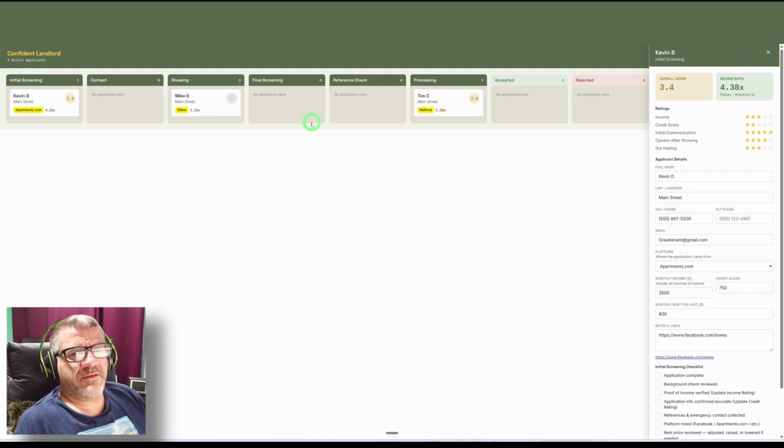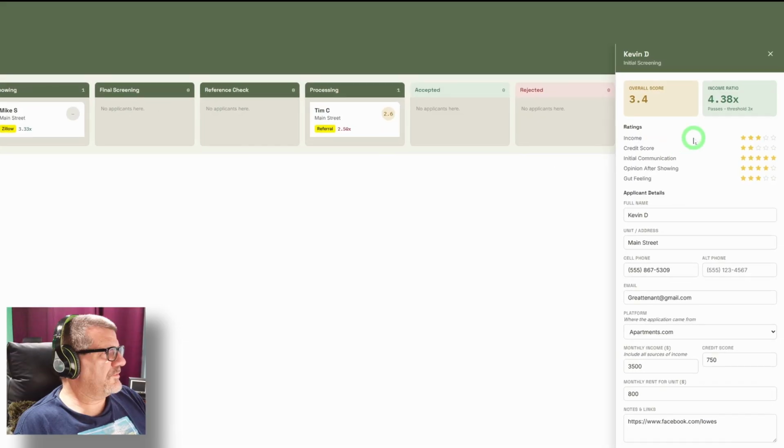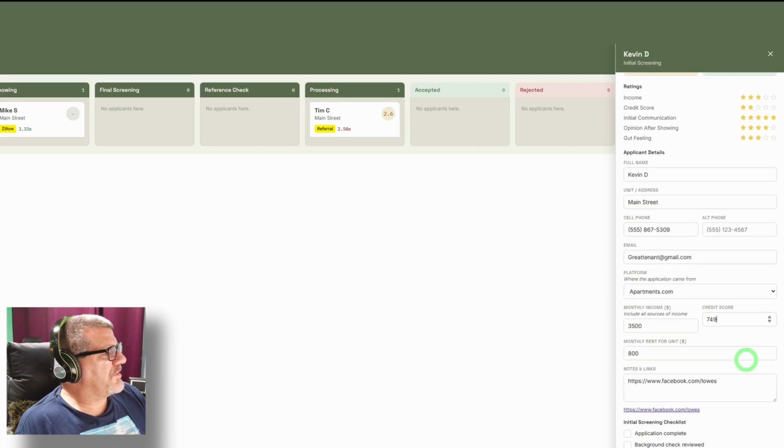Let's take a look at this applicant here, Kevin. Click on that, box pops up. And we can see some information here. We have contact info. We've got the unit, the property that he's applying for. Eventually, this is going to be a drop down, and it's going to connect with all of my properties. We've got cell phone numbers, emails, platform of the application, the monthly income, rent of the unit, and the credit score. And this would be something you would get off of the application, whatever platform you use.